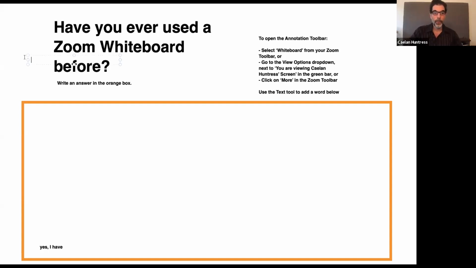Well, in case my instructions weren't coming through in pantomime, thankfully we've got everything written here on the screen. If you've ever used a Zoom whiteboard before, go ahead and type an answer in the orange box and show off your skills. And if you haven't used a Zoom whiteboard before, this is your chance to give it a try.